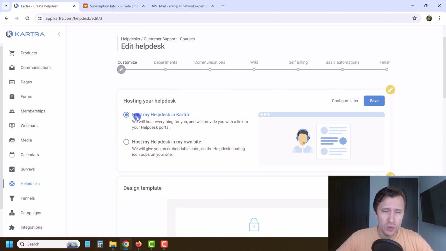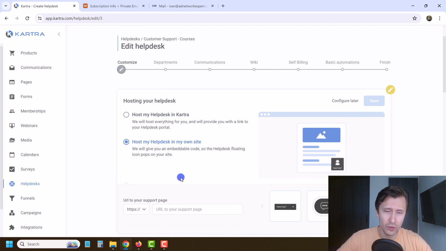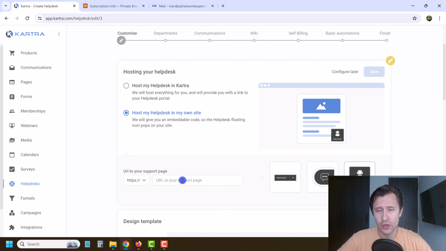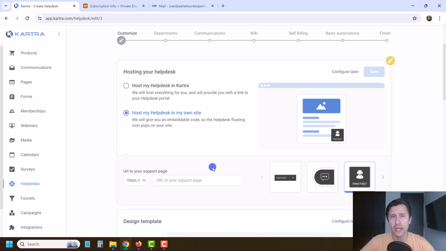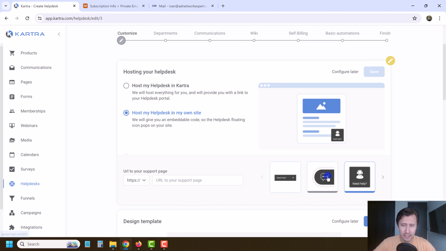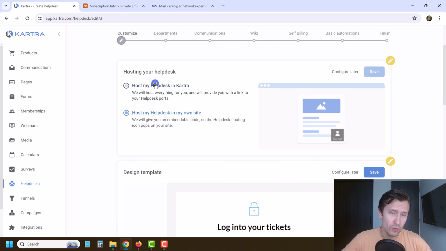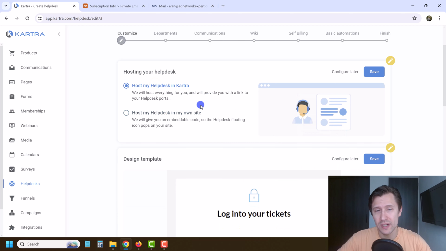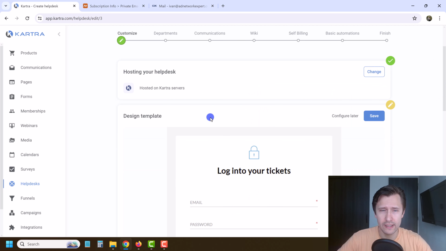So you can either host the help desk in Kartra, which is what we're going to do here, or you can host it in your own site. If that's the case, you're just going to link your URL. They're going to give you the code, and then you'll paste the code on your website, and you can choose which option you like for it to look like over there. But of course, the goal of this series of this course is to show you how you can utilize everything you need here within Kartra with just the one platform. So we're going to go ahead and hit save here.